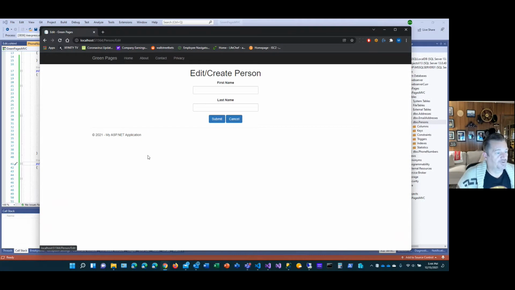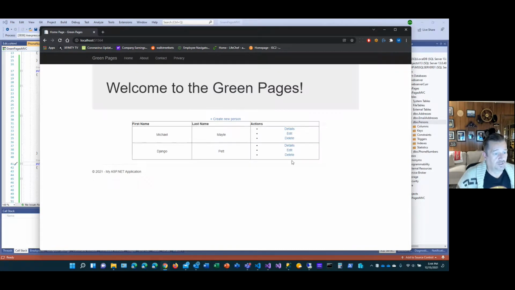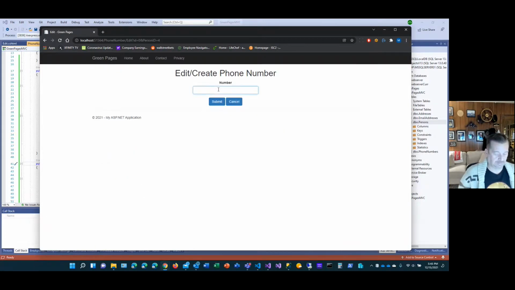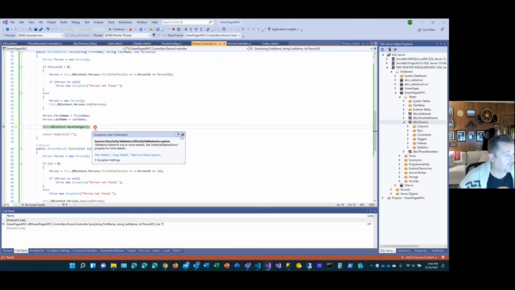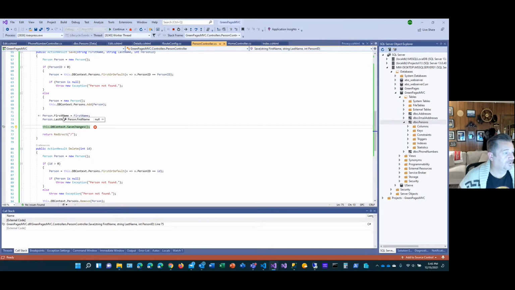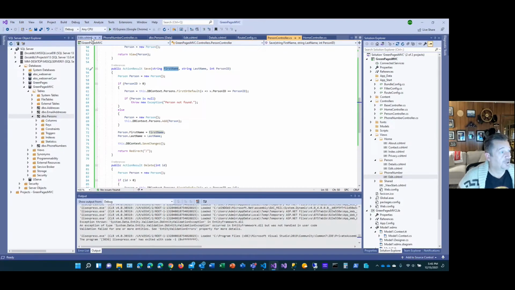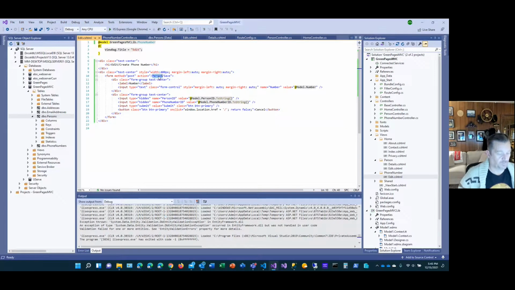So here I'm going to say create new person, Django, commit, details on Django, and we're going to say add new phone number. There's the number. So we'll say submit. Okay, what happens here? Person, first name is null. So this didn't make it in. Oh, this is my fault. On the edit page, I didn't change that this was phone number saved.